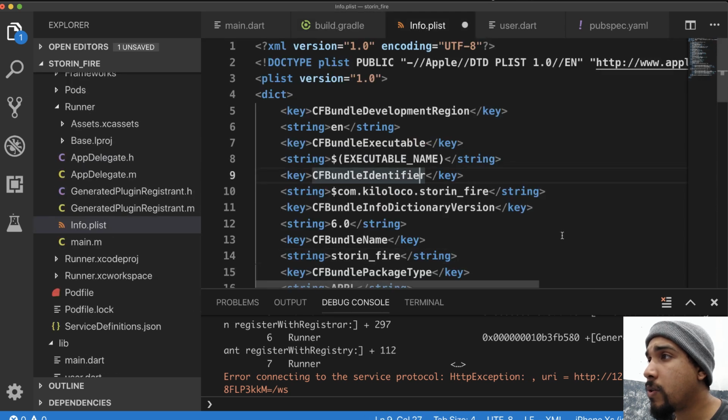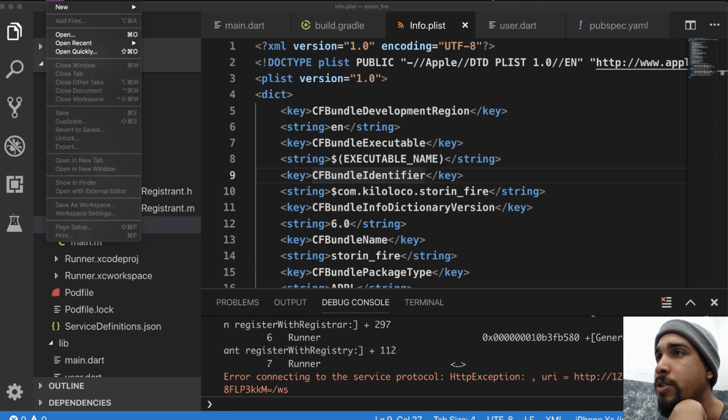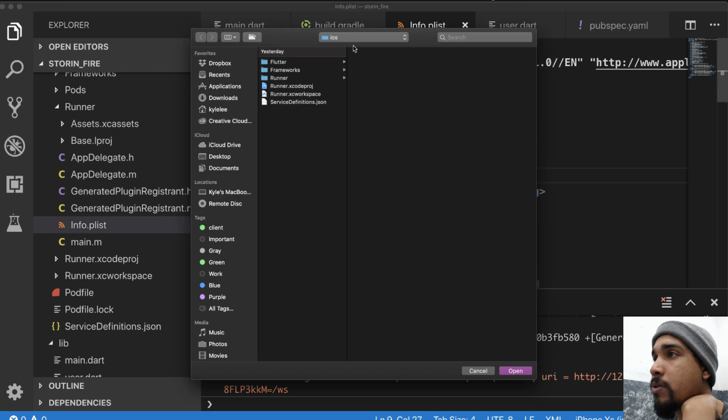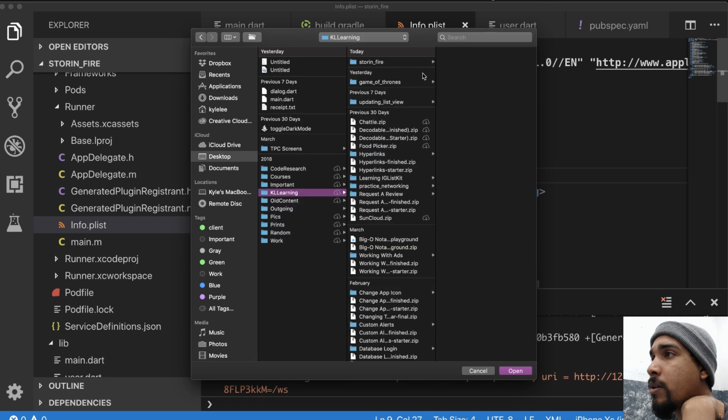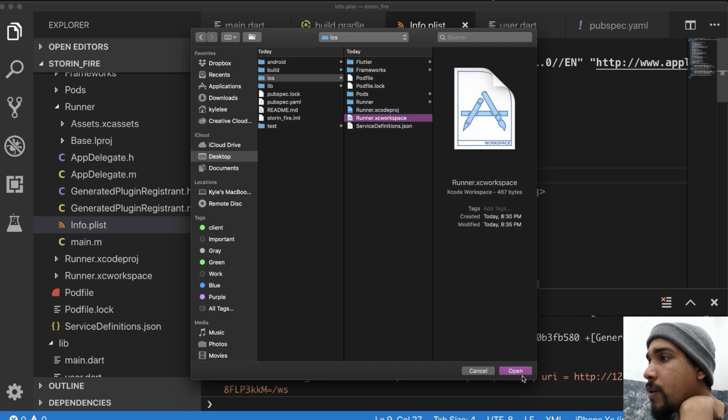And let's also save this, but let's open it up in Xcode because I need to make sure that I'm putting it in the right spot. I don't have everything exactly memorized. I'm pretty sure that's the correct key though. And what I want to do is just make sure that it's in there properly. So let's see if it's in our recent, KL learning, Store and Fire, and we'll open this up.